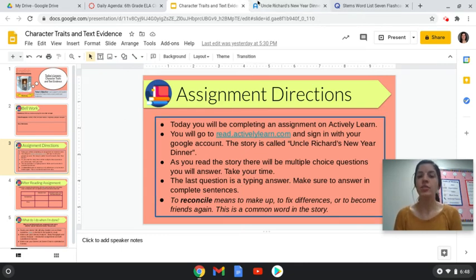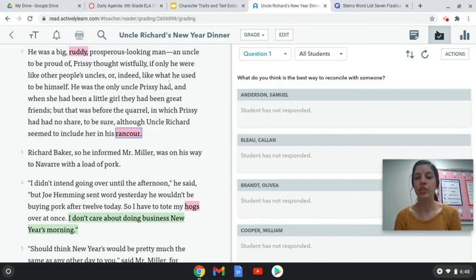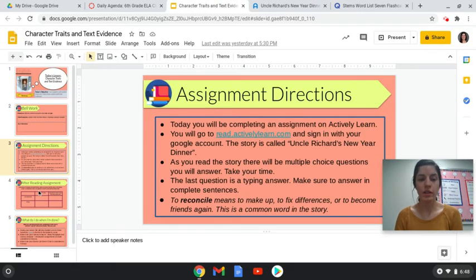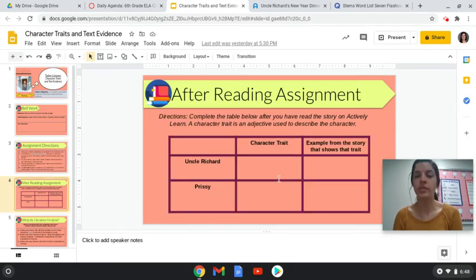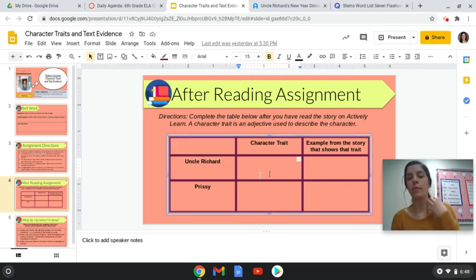All right, and then after you have done your Actively Learn and you've submitted it, there's one more thing you're going to do after reading. I have this chart, and it has the two main characters from the story, Uncle Richard and Prissy. You have to come up with one character trait to describe each of those characters. A character trait is basically just an adjective used to describe them, like something about their personality. And then in this box, you're giving an example from the story. For example, if you're going to say Uncle Richard is brave, give me an example from the story that would show that he's brave.